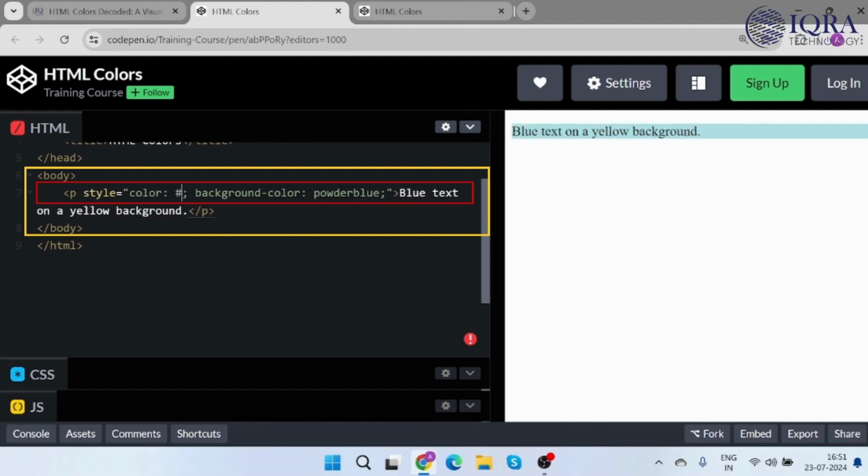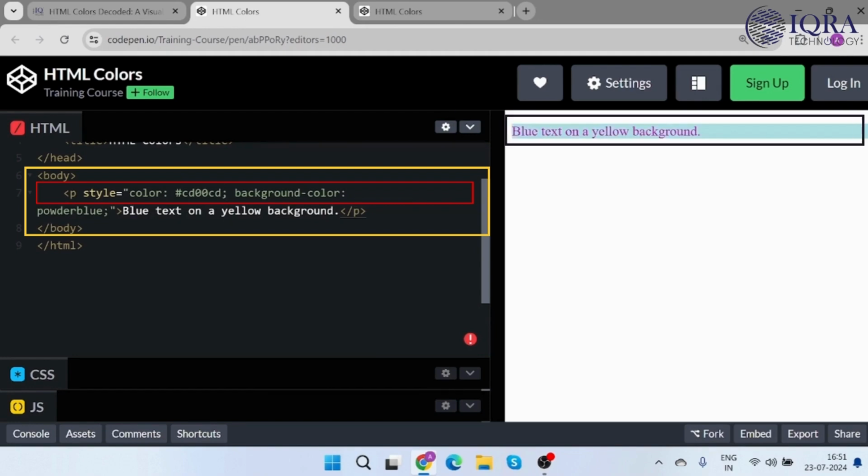Similarly, I can use the hexadecimal code like this, which produces a violet-like color for the text.